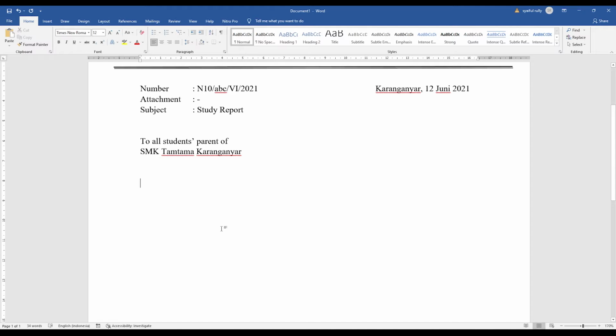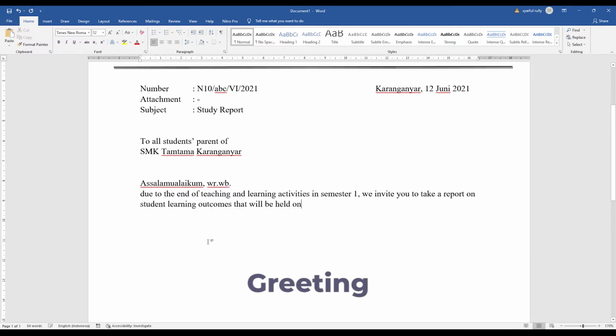Next, we will have the salutation. We can add Assalamualaikum. And for the opening sentence, we'll have this: Due to the end of teaching and learning activities in semester 1, we invite you to take a report on student learning outcomes that will be held on.